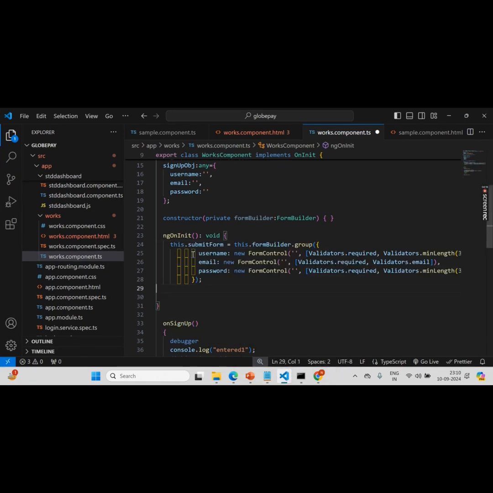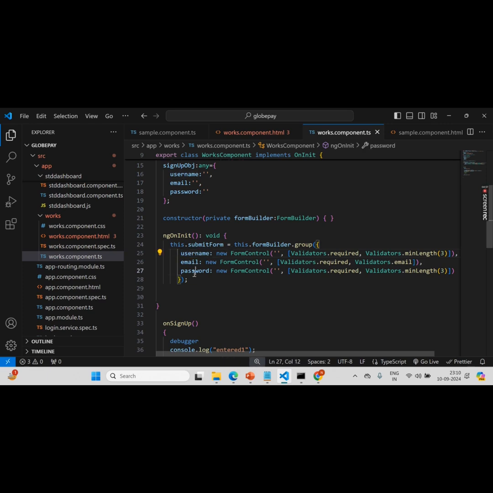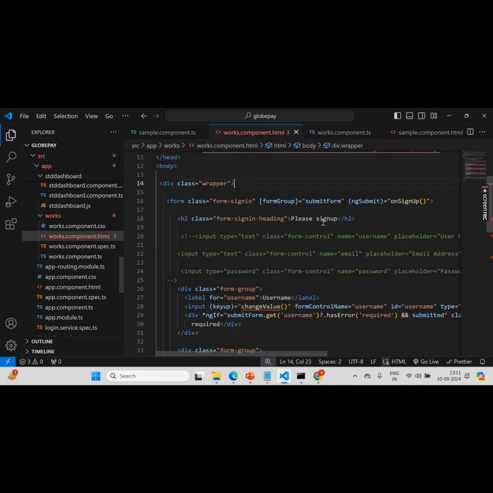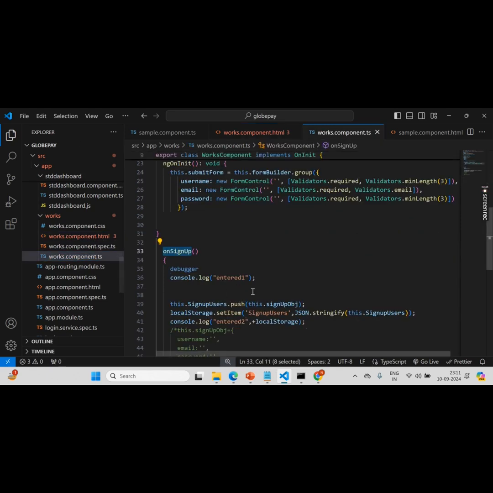So this is the code we are copy pasting, and some unwanted characters are coming. Let us remove. When you are copying from notepad, it will give unwanted characters. So this is how we have to do. Here what it is doing: the object is initiated with username, email, password. Next the on sign up method we have to define. This on sign up method is already defined here, so I am keeping it as it is.